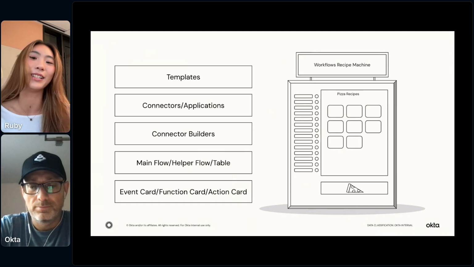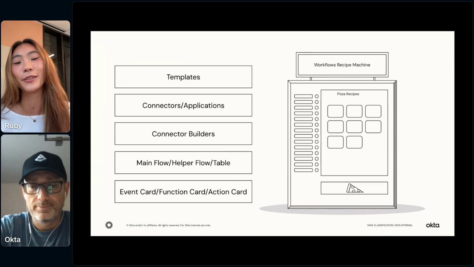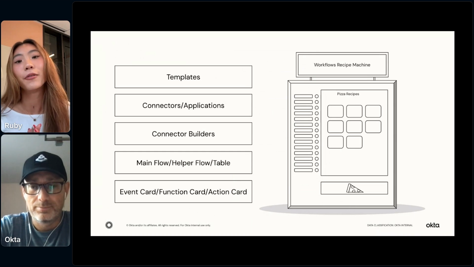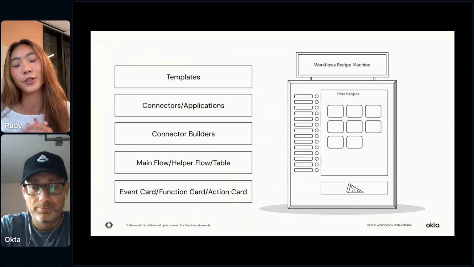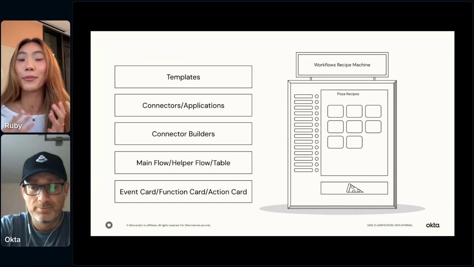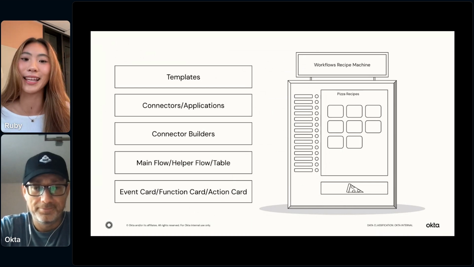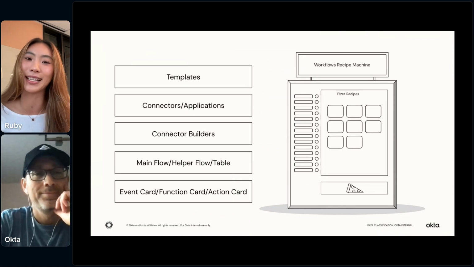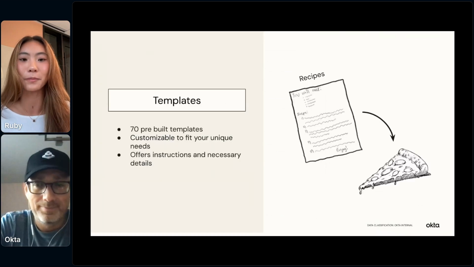And so today we'll dive into the essential features of workflows, including templates, connectors and applications, connector builders, main flow and helper flow, and tables. We'll also be covering the event cards, function cards, and action cards. And I'll be breaking down each of these components in the simplest terms so that managing this tool is super straightforward and easy to grasp.